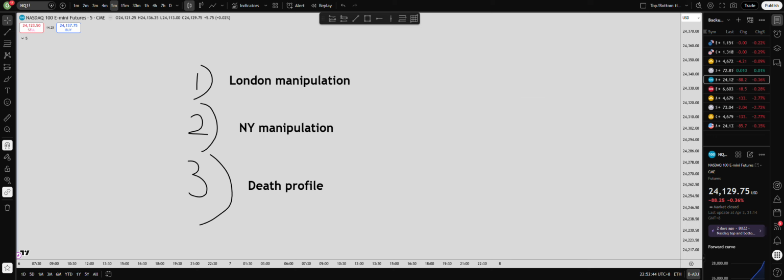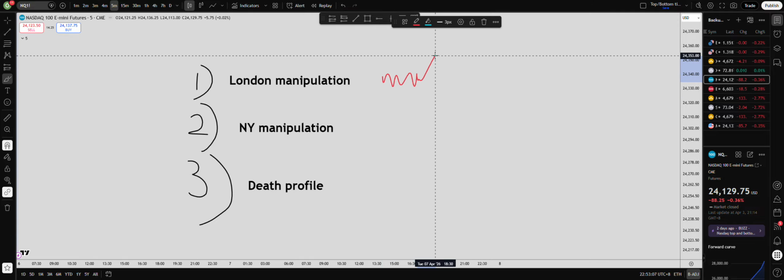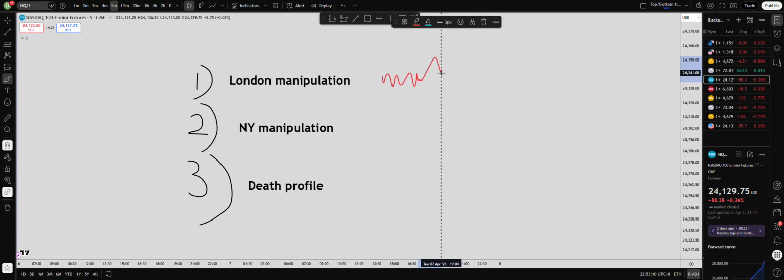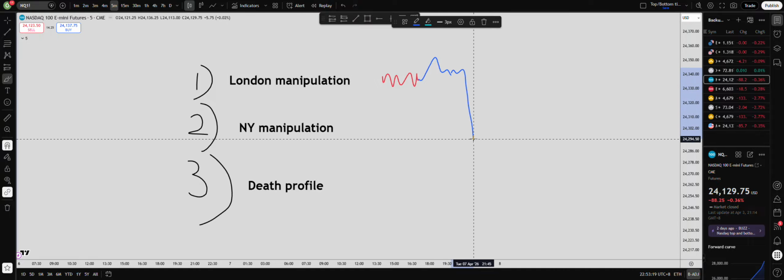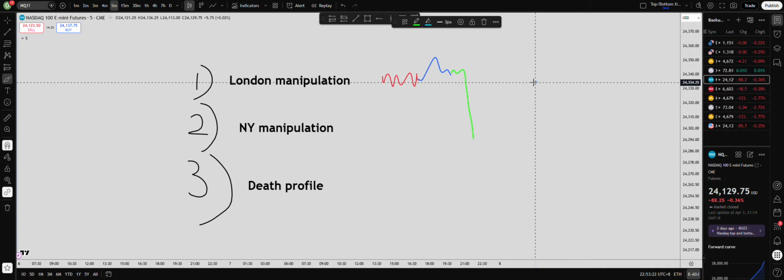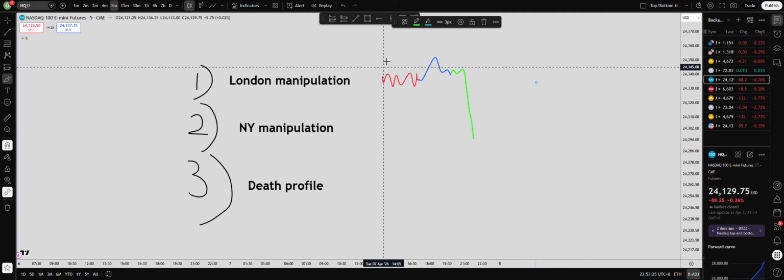So London manipulation usually is where London manipulates after Asia sets the range. All right, so London will sweep one side, then New York will run the opposite side. This is the basic thing, right? So for example, Asia sets the range, right? London manipulates. Let me set that in blue. And then New York distributes. All right, so this is how usually price will move.